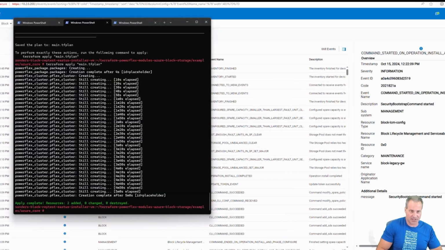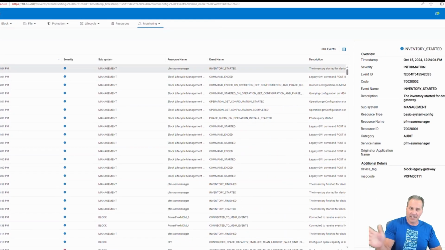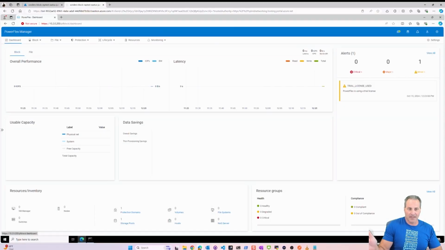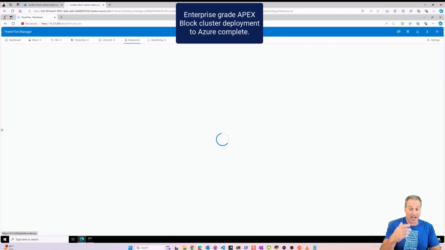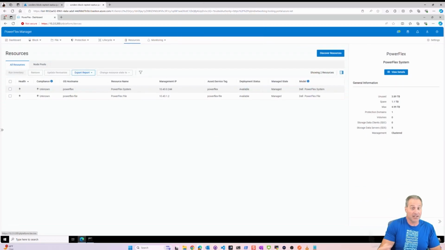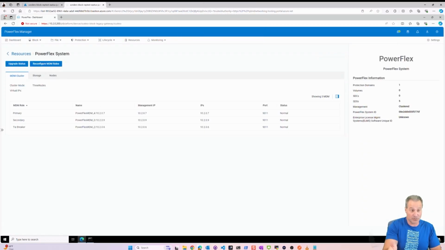This is scrolling through, going through all the details. You can read all the events. You can drill into them if you like. And we're done. Step 2 finished really quick. Now we have a brand new APEX Block install managed with PowerFlex Manager in Azure, all ready to accept connections from hosts via the SDC to consume the storage.